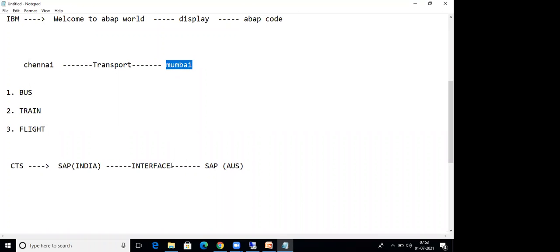Similarly, here in ABAP, we have a concept called interface. What is that interface doing? See, this interface is going to take the data from the Indian SAP system to the Australian SAP system. Okay, here the point is what?